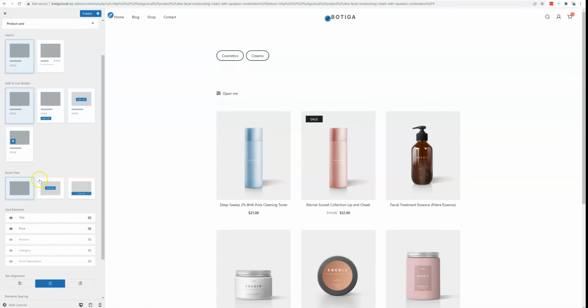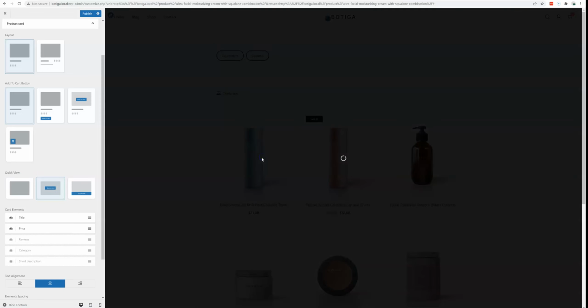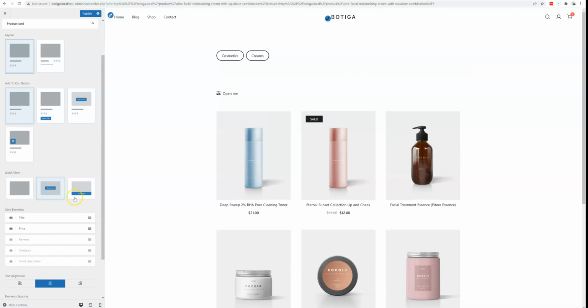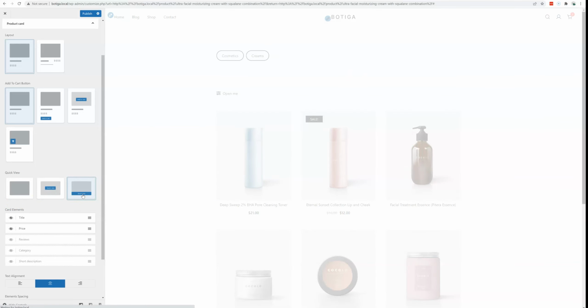There is also the quick view. It's disabled by default, but you can enable it like this. So you just click on it and this pop-up shows up. You can change its location.